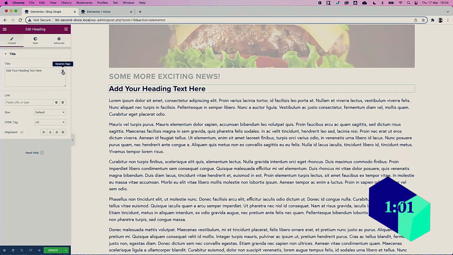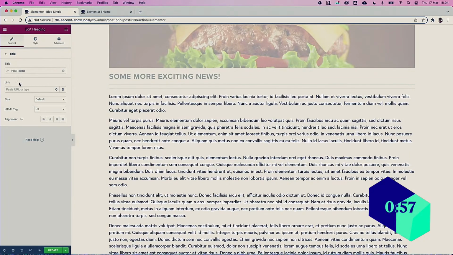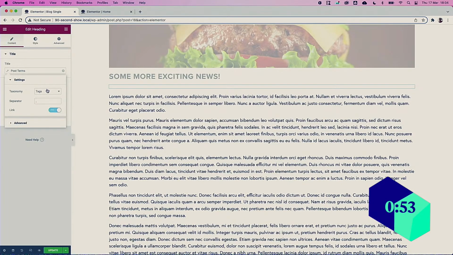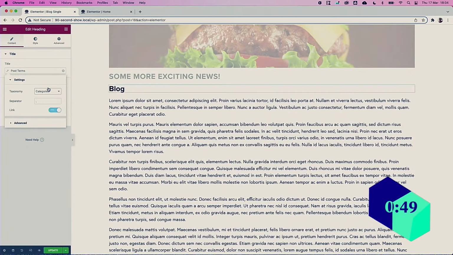So select the dynamic tags option. And now we want to select post terms. This allows us to then select a taxonomy. And in this instance, we're going to choose categories like so. As you can see, it auto-populates the word blog because this category is called blog. If there were multiple categories, they'd be separated with a comma. You can change that here if you so wish.